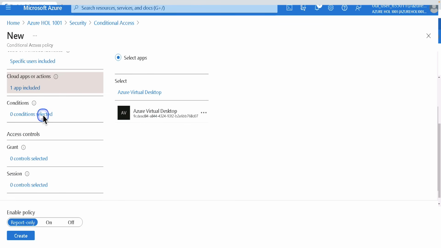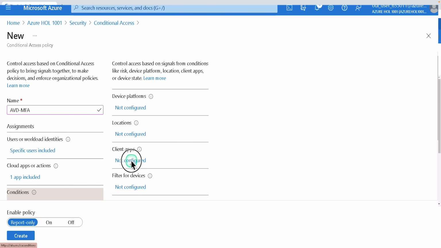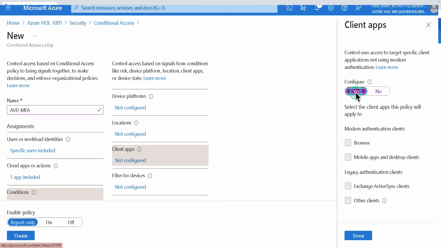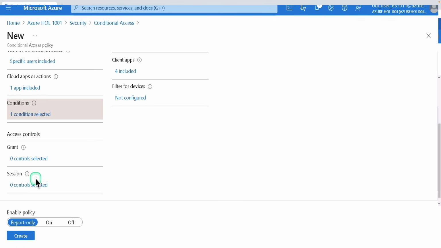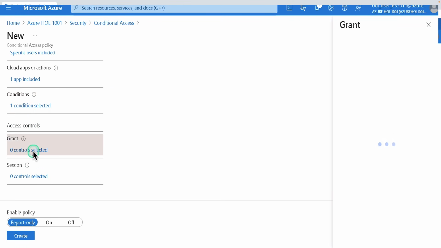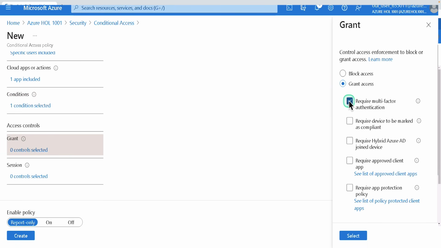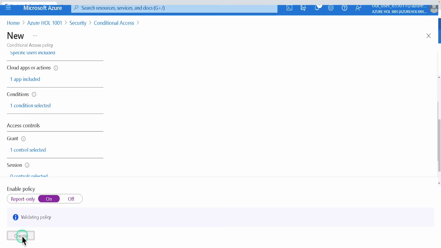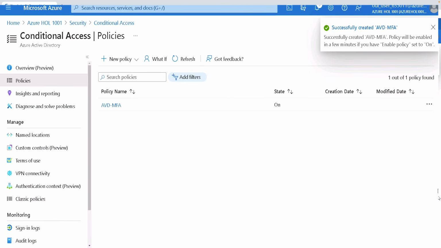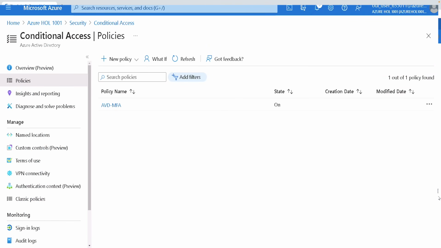Scroll down under condition, click on conditions. Click on client apps and select yes. Click on done and again scroll down. Click on access controls. Under access control, click on grant. Make sure you select require multi-factor authentication and select. And on the bottom, enable policy, click on on and click on create. This is how you would create a conditional access policy to turn on MFA for a user.